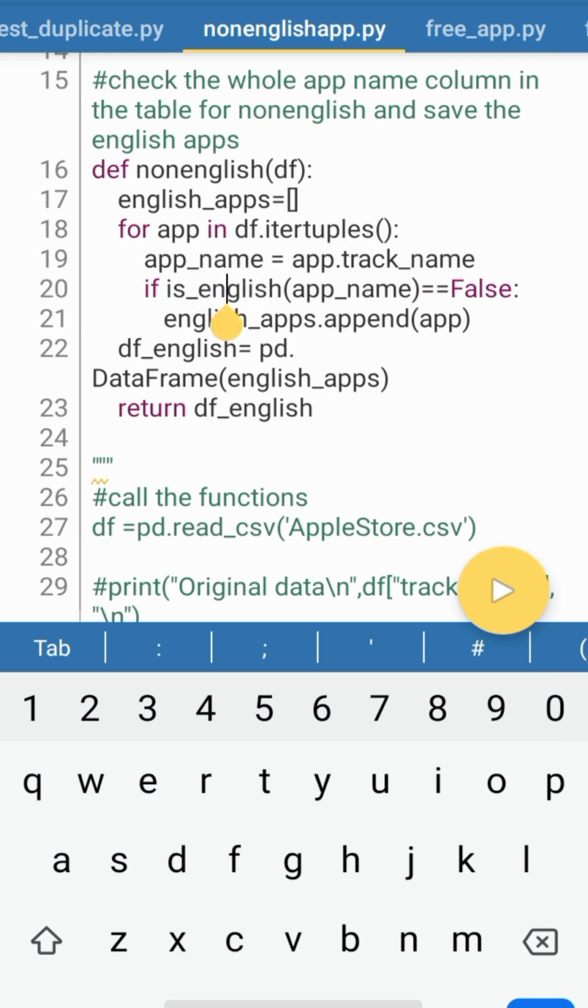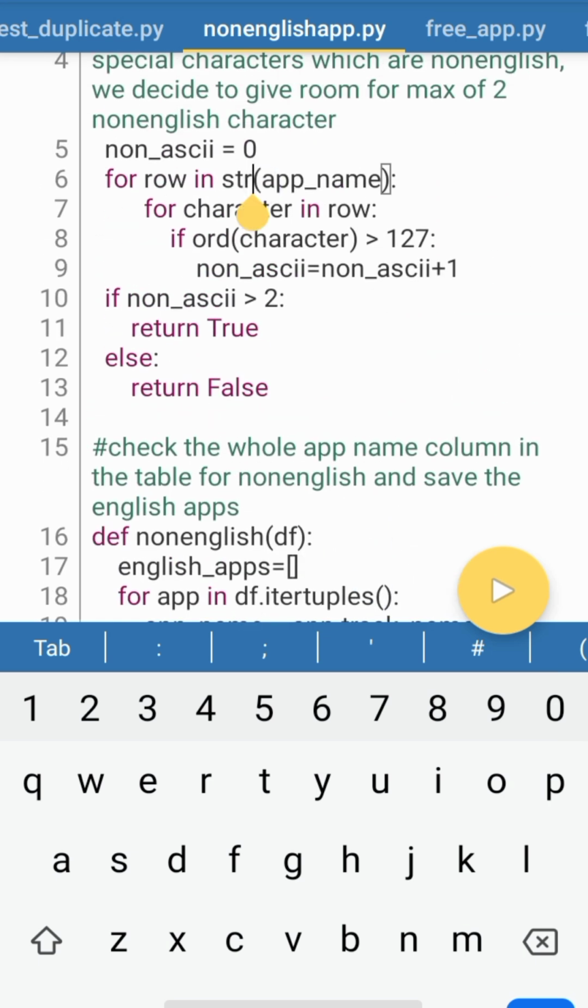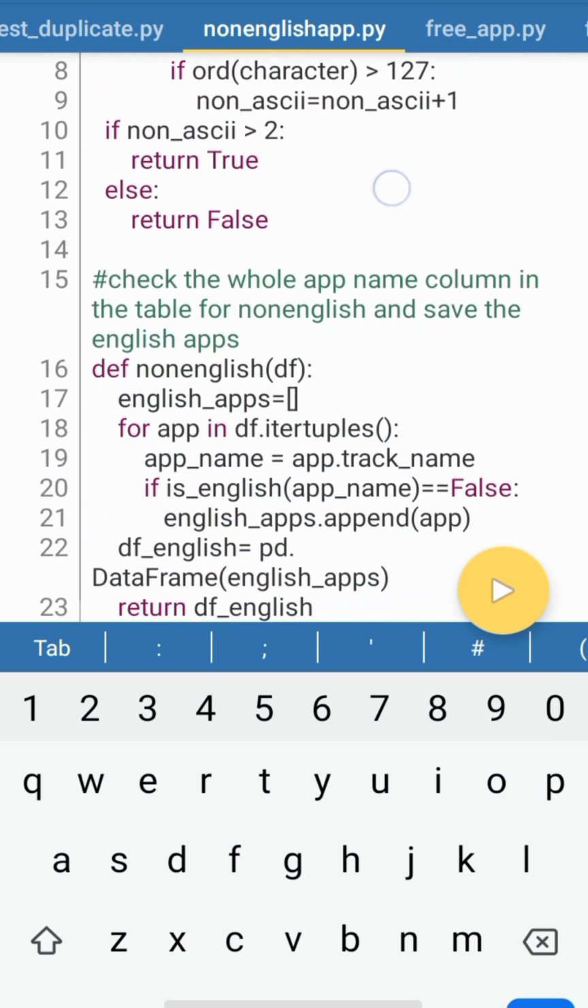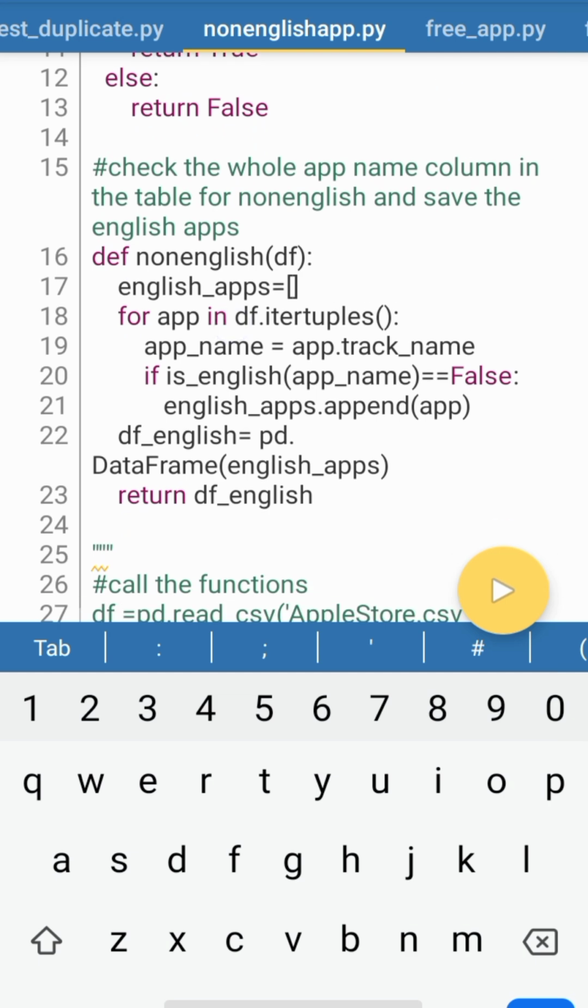Now, what is English? Is English is this function here. Is English. That is the function. So we are now calling this function into this function. We are now saying check if is English. So we passed in app name. And what is app name? This is app name, which is the track name column. So we passed in the track name column to check if is English.